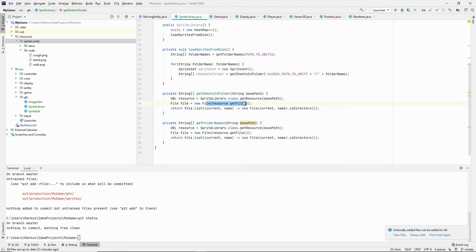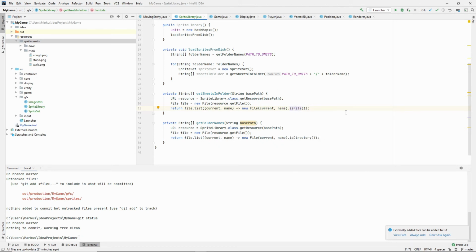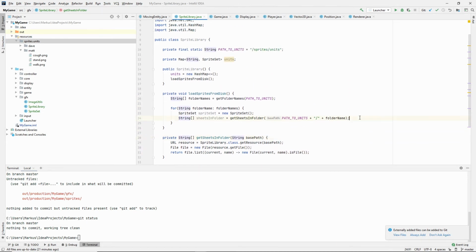So we'll find all of the files inside of Dave or Matt, but now we don't want the ones that are a directory. We want the ones that are files. There will only be PNGs in there for now, so this will be good. If there were any other folders in there, that name would not be returned in this file list function. Awesome. So we have the names of all of our PNG files inside of the folder.